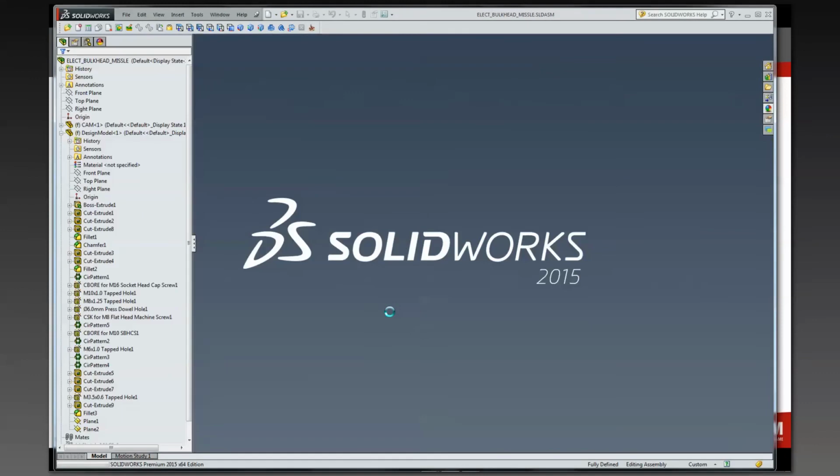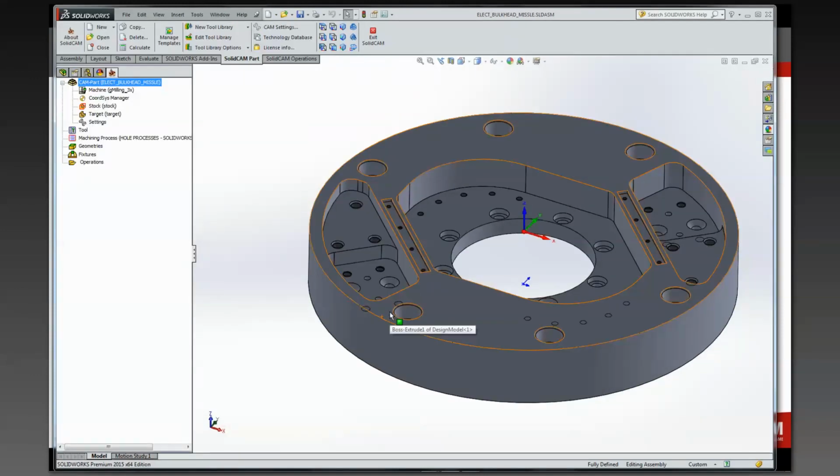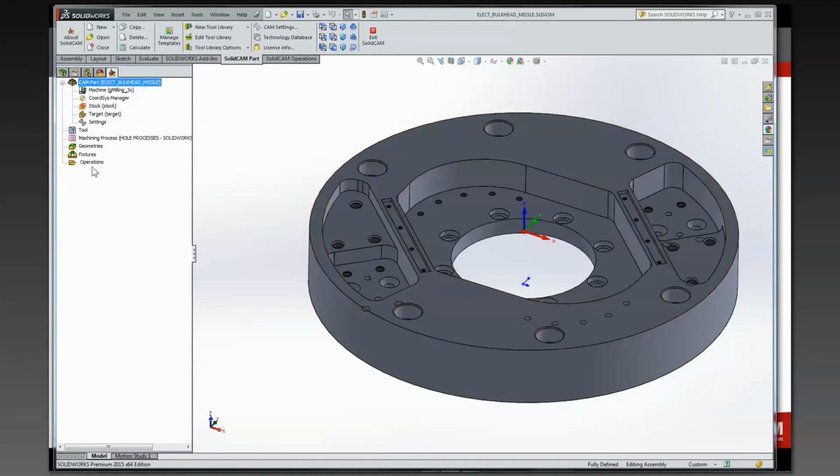Let's go to a real world part here. Lots of different styles of holes, lots of different depths, lots of different elevations, different conditions of the holes and so forth. Notice again, no tools. Okay. Now I'm going to go in here and we're going to do add machine process. Let's do the tapped holes first.